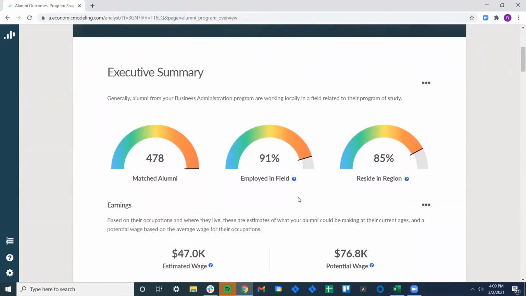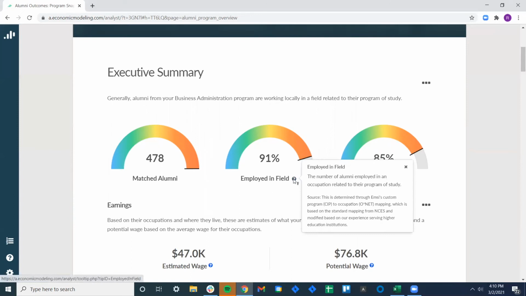To determine this, we take the student's zip code, which we received from your institution, and map it to the SOC code or occupation code of the individual's most recent job, which is based on their title. A SIP to SOC mapping can be found in the Alumni Outcomes Analysis or Data Excel files. You'll also notice these question tags we have, which if you hover over them, will offer some extra information on these numbers.